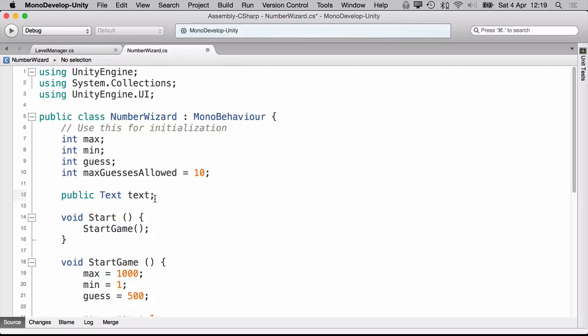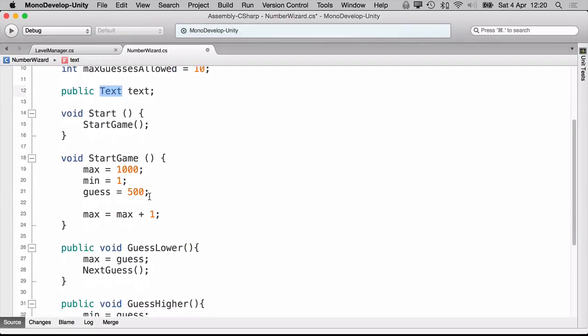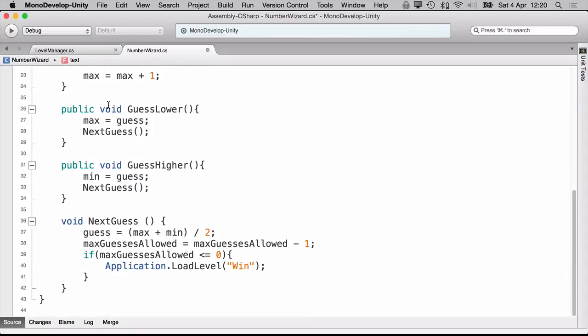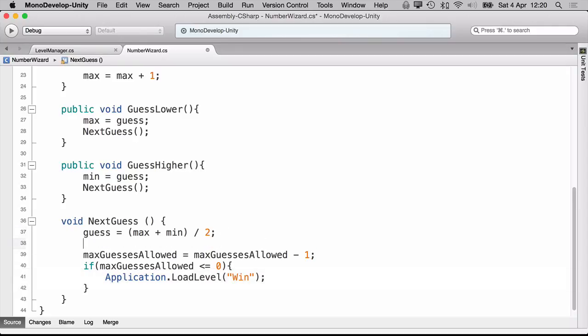So I'm going to name these things the same, and in fact it's going to be named the same as something else, just to get you in the practice of understanding what these things mean based on how they're called and how they're invoked. So right now let's remind ourselves what we have. We have a variable of the NumberWizard class whose name is text, and type is Text with a capital T. Cool, so that's the text we're going to be representing, and whenever we change the guess, whenever we do guess equals max plus min over 2, we're going to change the text itself.